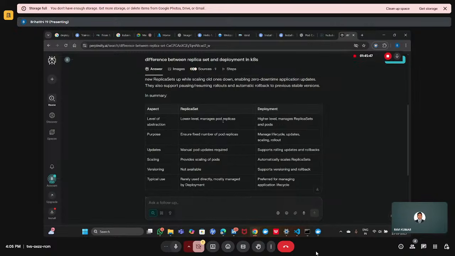Deployment, what it does, it is the higher level that manages replica set and pods. Okay, it's a little bit higher level than that one. Here the replica set provides the scaling of pods, but deployment automatically scales the replica set.